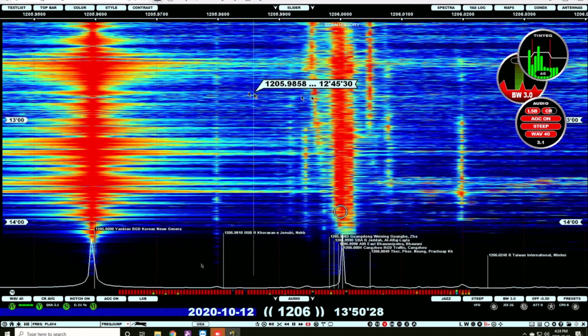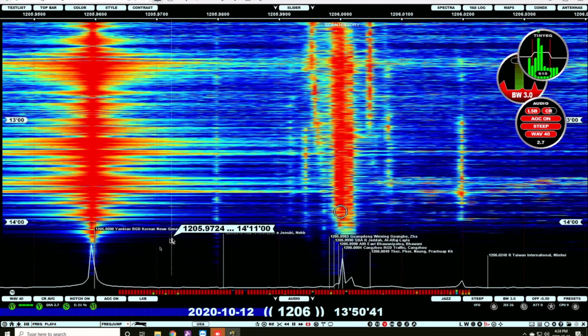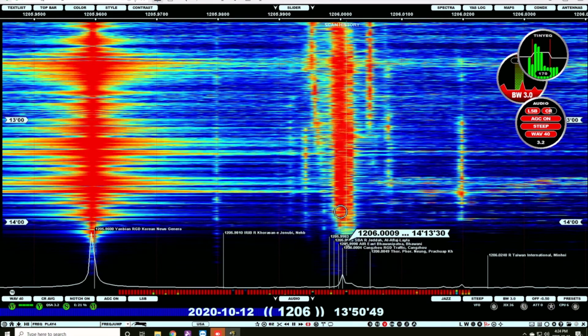One other function that I've played with a little bit, I must confess I'm not entirely convinced it's that useful, but it's kind of a cool thing. It's called jagrun. Oh, by the way, you notice this is on 1206. This is an example where those splits are pretty handy. You can see Korean news over here, and then some Chinese and other channels here on 1206 on a different offset.